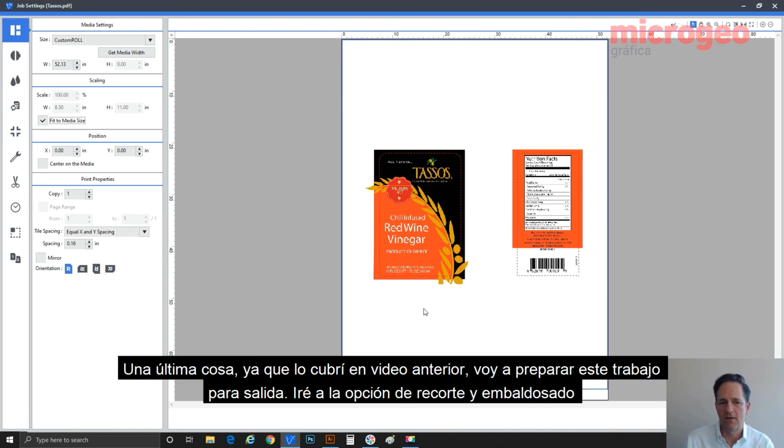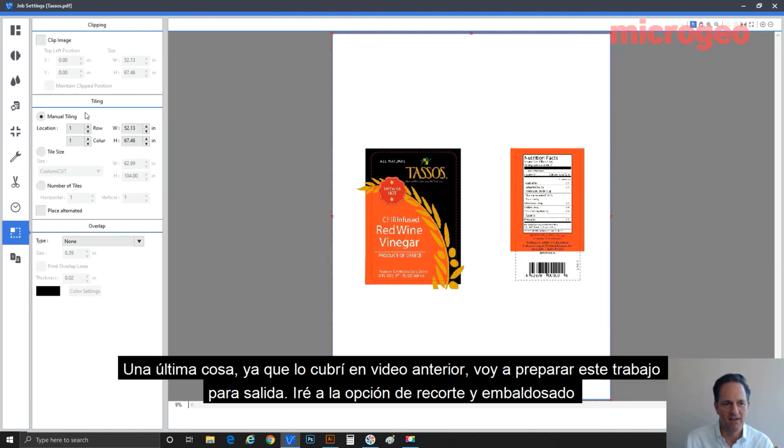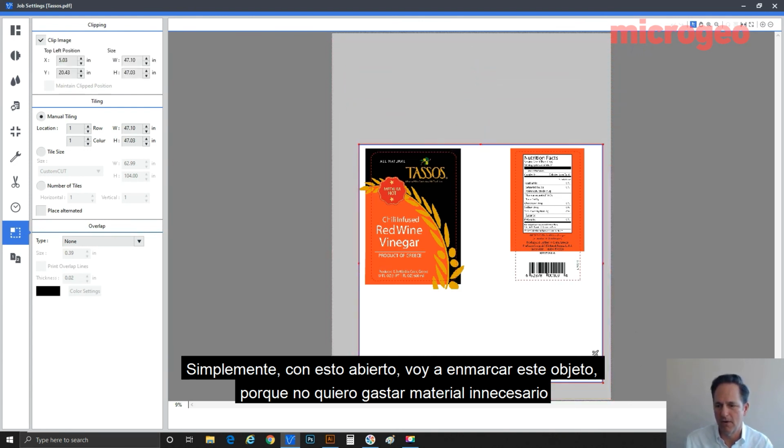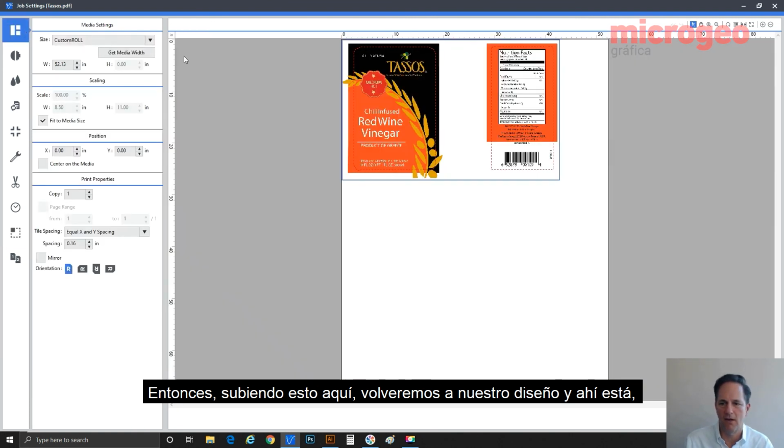One last thing, since I've covered this in the previous video: if I'm going to prep this job for output, I'm going to go to the clipping and tiling, and with that open, I'm going to window in on this object a little tighter because I very simply just don't want to waste the material. So bringing this up, bringing that up, we'll go back to our layout, and there we have it.